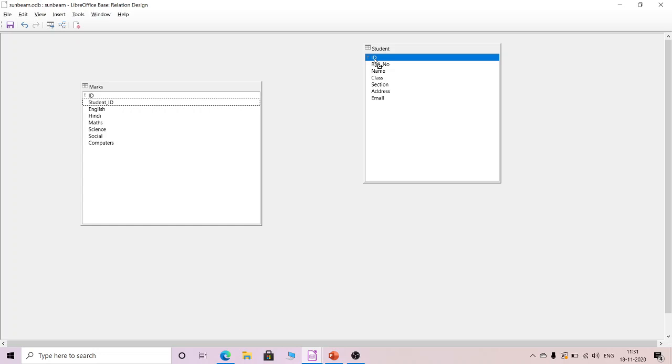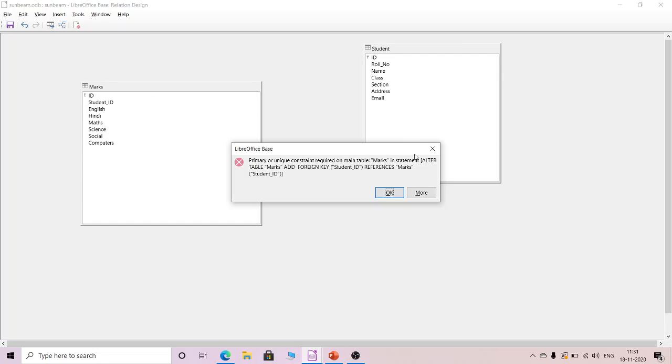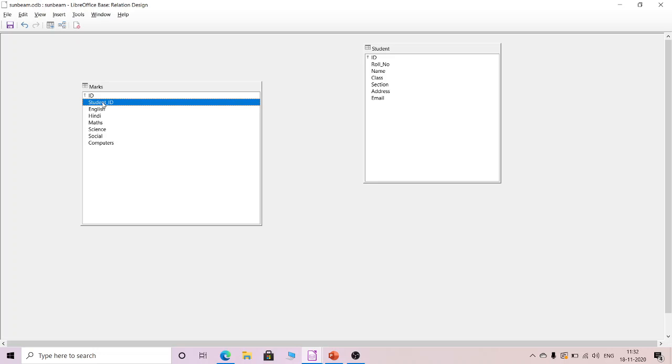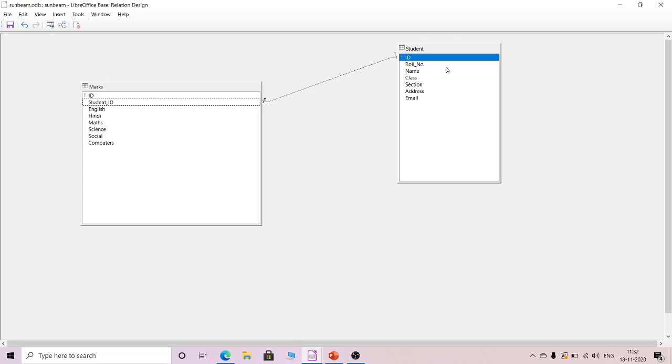The method is, you give a single click on student ID, and then drag this student ID to the ID of the student table over here, and then release the button. You can see that automatically this relationship has been formed, that is 1 to n. There is one out here and n out here, which means one to many. So this is how we have done this. We have formed a relationship.